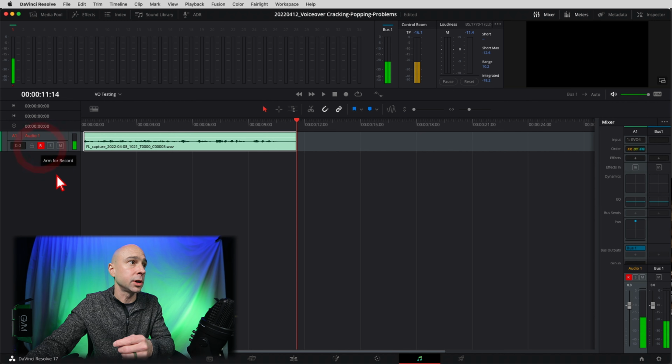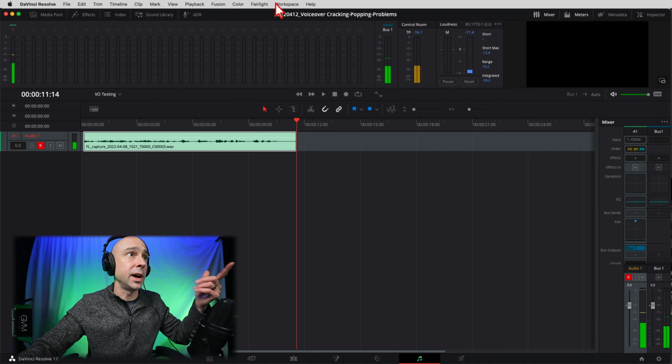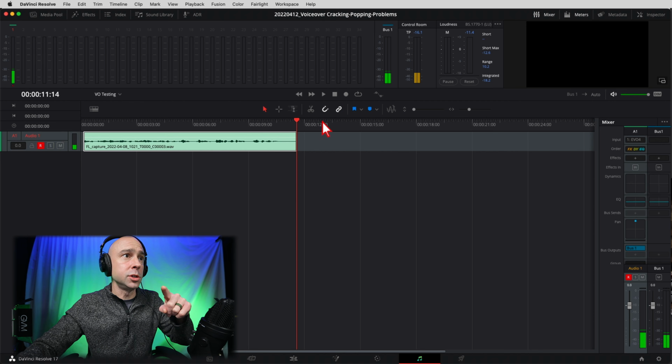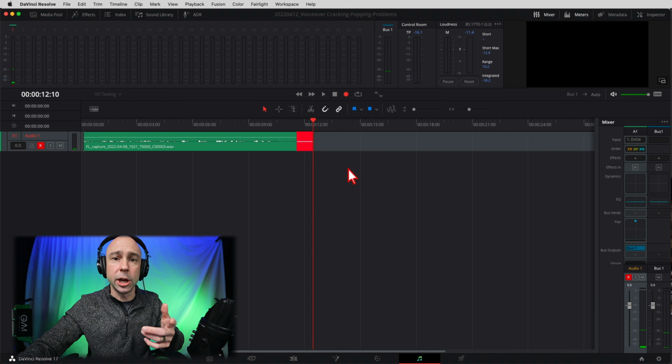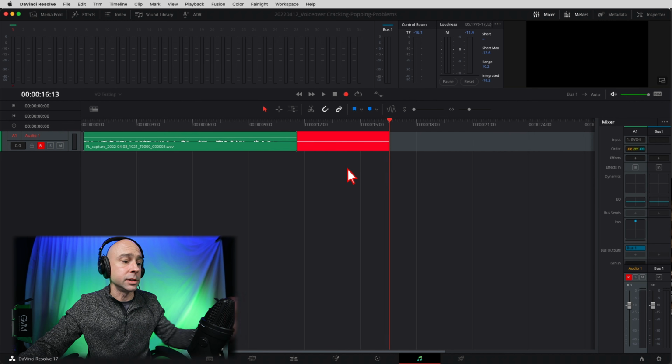I'm going to arm my track to record, throw on my headphones, and now I can hear myself just fine in the monitoring. And I'm going to mute the monitoring just so when I record here, now you're hearing right in Resolve, it should be coming through just fine. So that should be working okay. So that record buffer is huge, and I don't know why that was causing a problem. I don't know why it changed in the latest update of DaVinci Resolve.